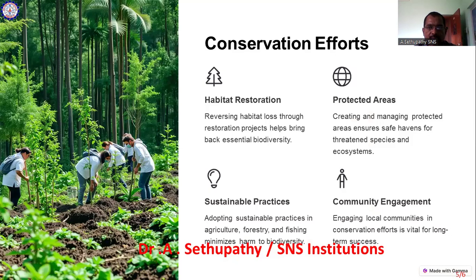Then how can we conserve biodiversity from these threats? Habitat restoration: reversing habitat loss through restoration projects helps bring back essential biodiversity. Protected areas: creating and managing protected areas ensures safe havens for threatened species and ecosystems. Then sustainable practices: adopting sustainable practices in agriculture, forestry, and fishing minimizes harm to biodiversity. The last one is community engagement: engaging local communities in conservation efforts is vital for long-term success. So these four are the conservation efforts.